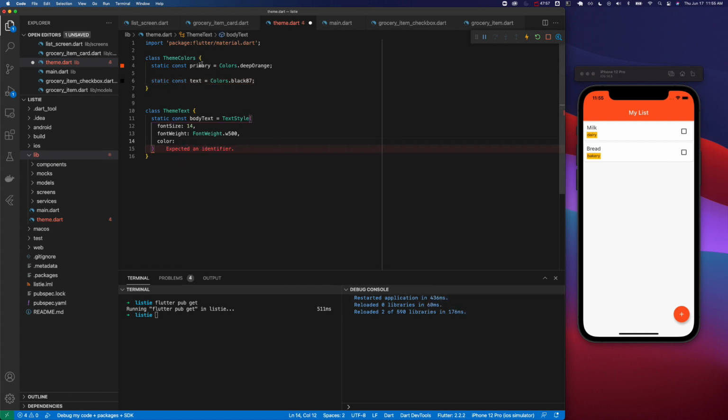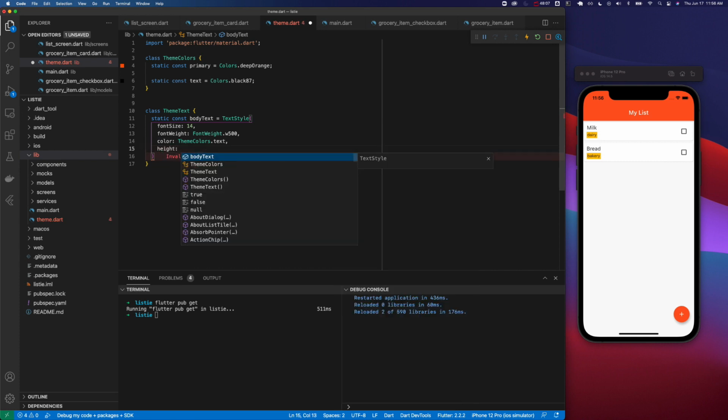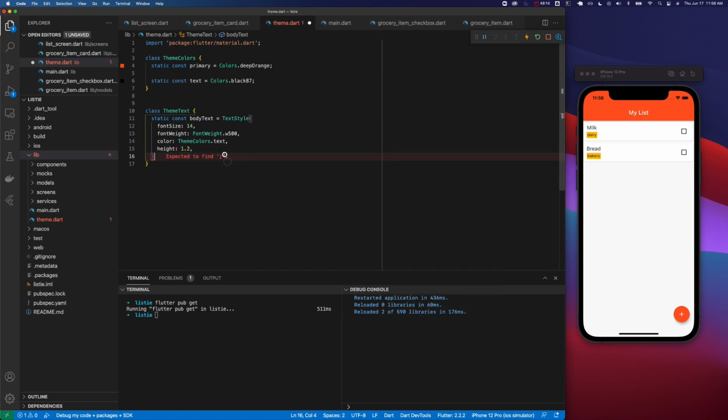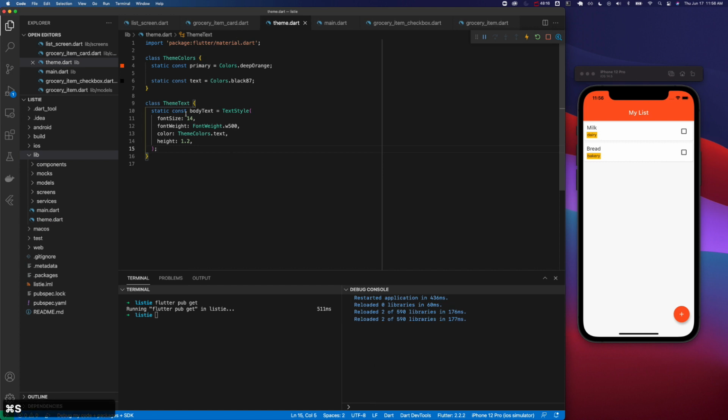The beauty of this is you can change this all in one spot, and then your whole app will reflect it. So here we would do ThemeColors.text, and height, which is line height in text, we'll do 1.2. I think most of this right now is defaults anyways, but it's nice to set this stuff up. So now let's have that.